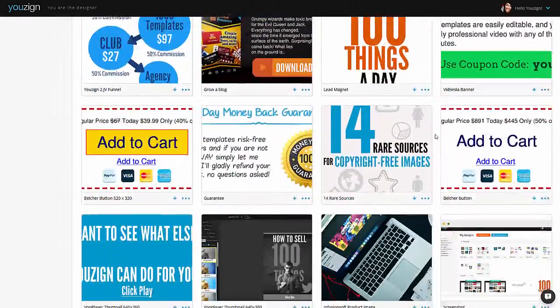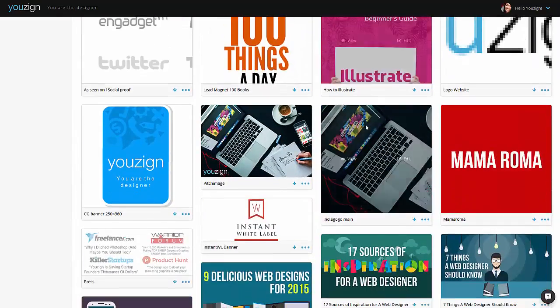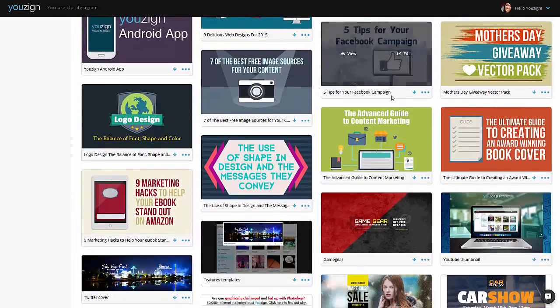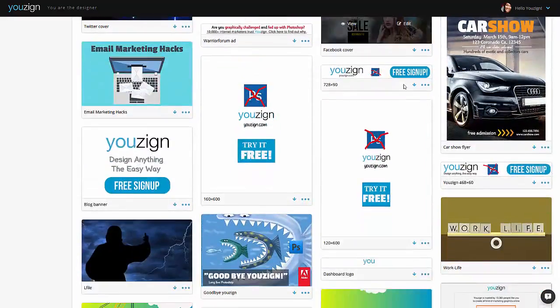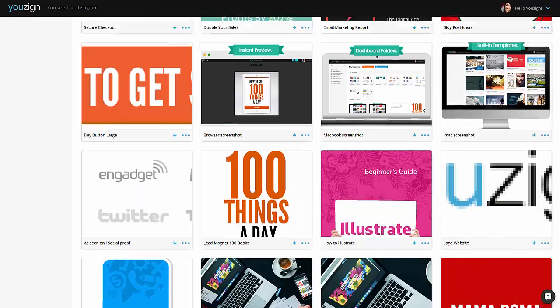It gives you thumbnails of all your designs, and they load. It's like lazy loading. As you scroll down, they will load, and you can see right away the quality of the stuff that is on this page. So it's all pretty slick. All your stuff will be saved here.